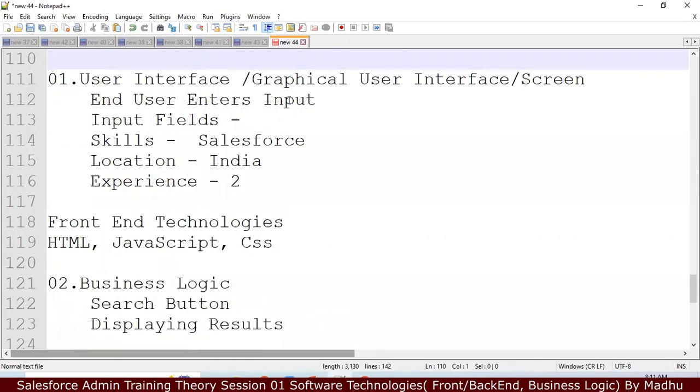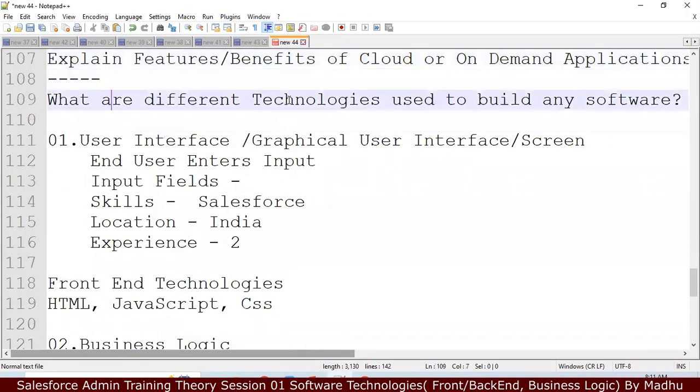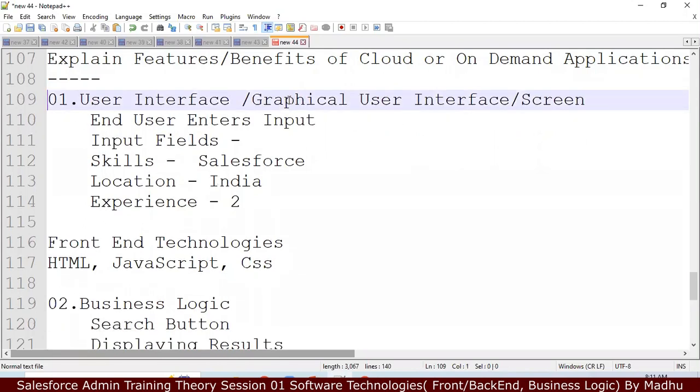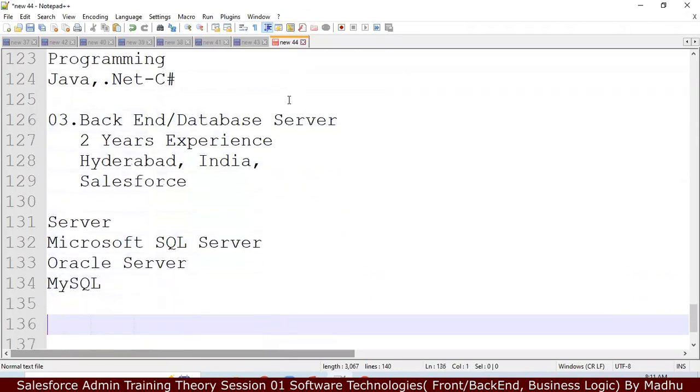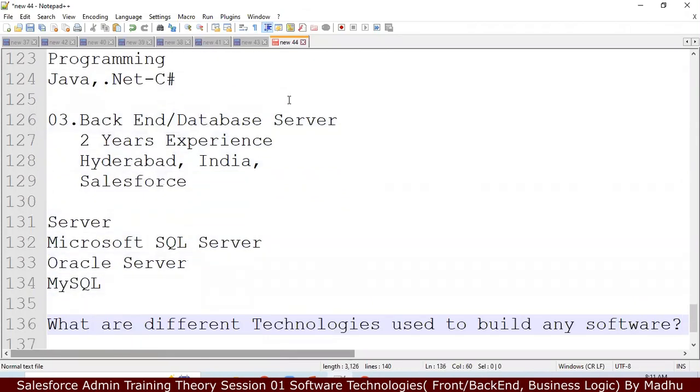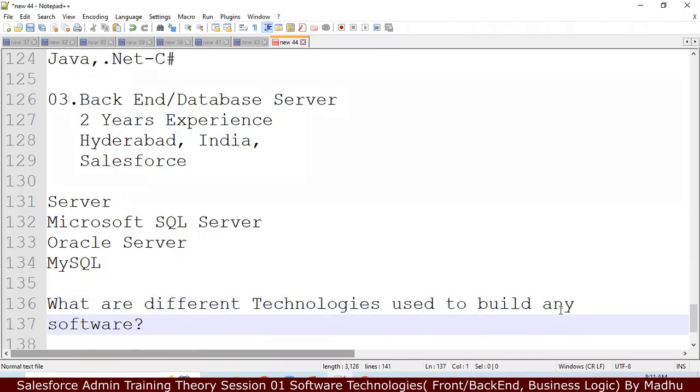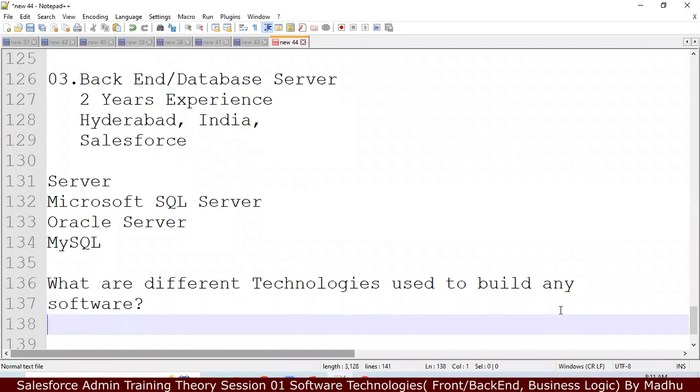So our question is, what are the different technologies used to build a software? You need to have one front-end technology, you need to have one back-end technology, you need to have one business logic. These three we should know. If these three are available, then only we can build software. Explain.